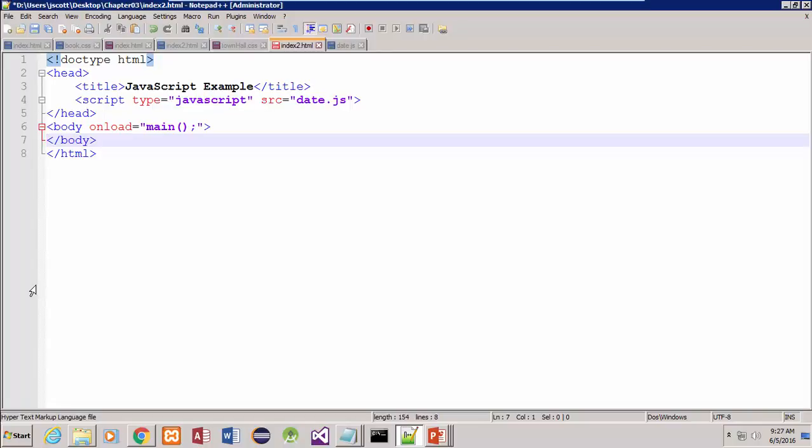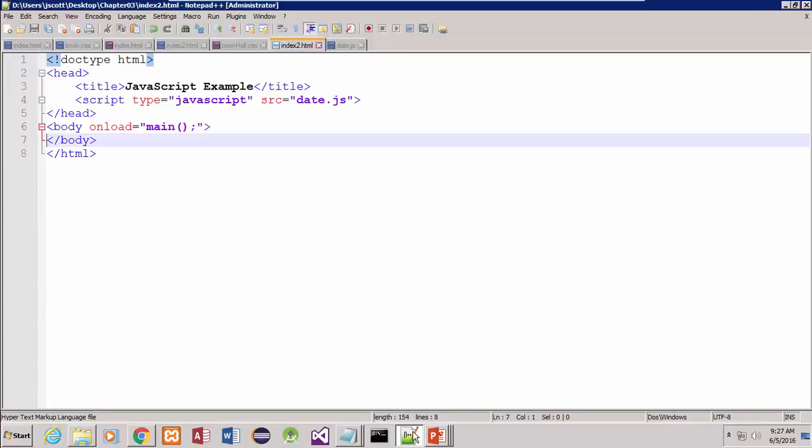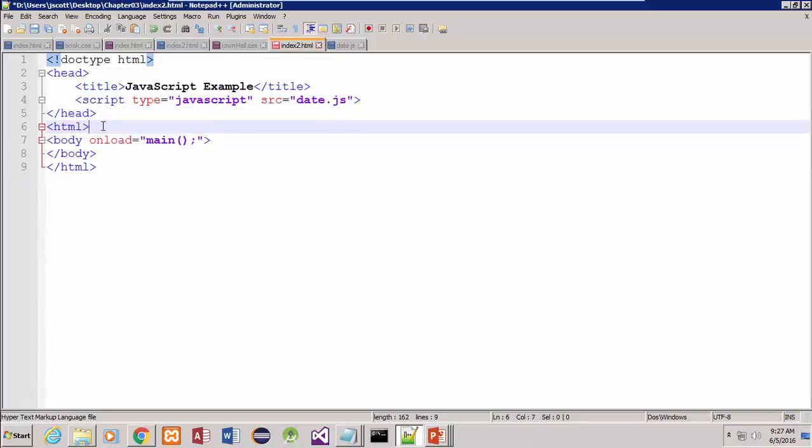All right? So let's see if that works. And if it doesn't, I'm a little perplexed. It's not. Good golly. Head, doc type, head, body, HTML. I don't have a beginning HTML tag in here. So now, let's try to run it and see what happens. Still got nothing.